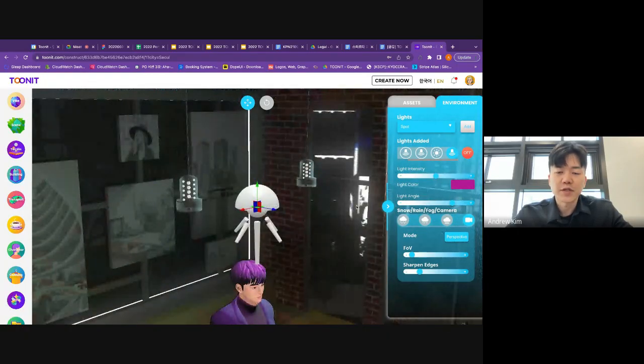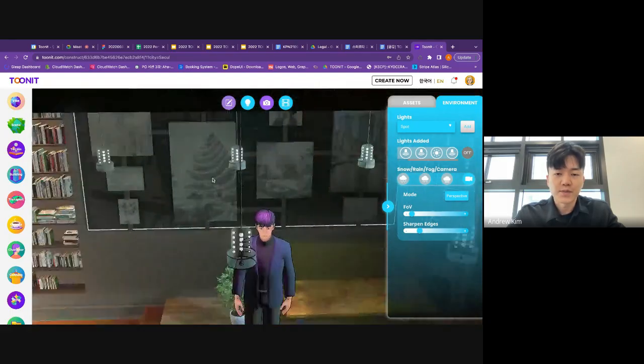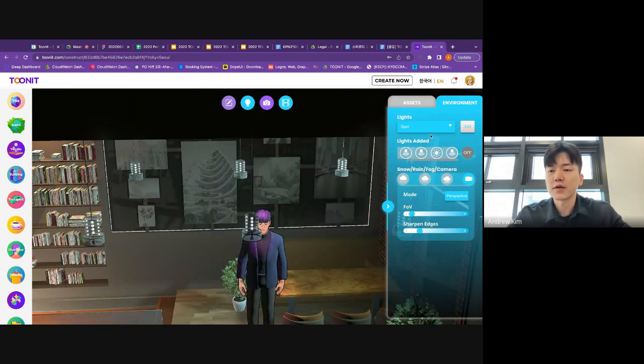So spotlight is basically a spotlight, all right? There's a point source, and the lighting comes down in a cone shape. If you want to add a point light, it is more of a spheric light. It doesn't have a specific direction. So think of it as carrying a candle light.